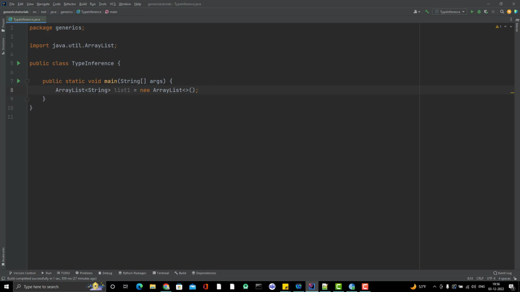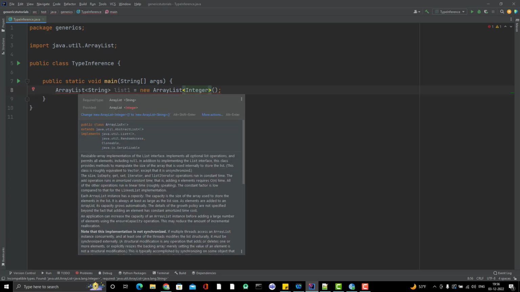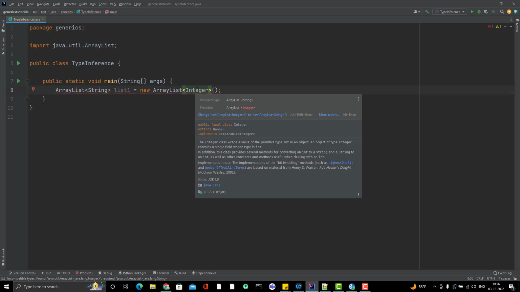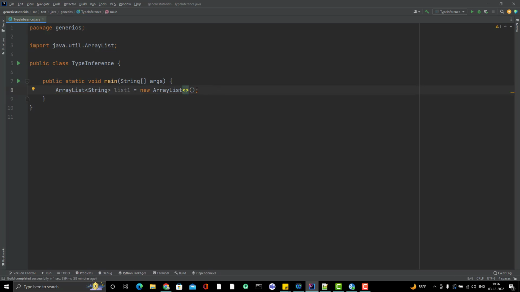But suppose you write String at the left-hand side and try to write Integer on this side. What will happen? You can see one error, and if you mouse over it, it says required type ArrayList of String but provided ArrayList of Integer. This is coming from the Java compiler; it is a compile-time error. The Java compiler is saying that you have written String on this side, so I expect the right-hand side also to be String only. Either you mention the same thing, String, or don't mention it, but you cannot put any other thing because it is not correct. That's why I'm giving you a compile-time error. Did you understand? This is type inference actually.